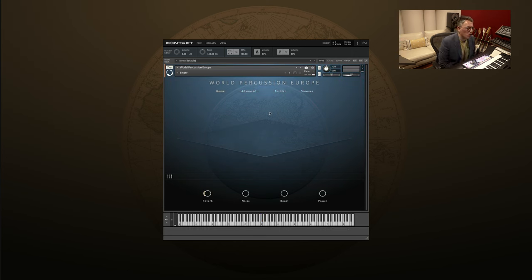Here we have World Percussion Europe. Let's have a look at this one. So like Asia, there are a few instruments that have no grooves, and there'll be a bunch that do. So let's just start from the no grooves and keep working our way down.